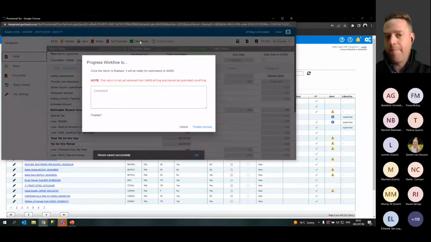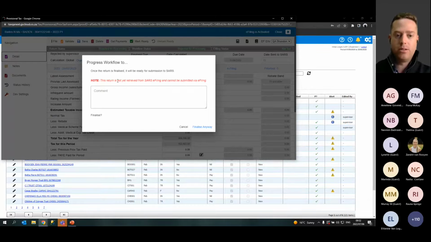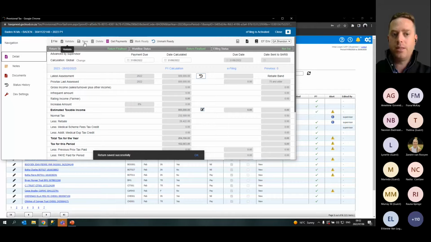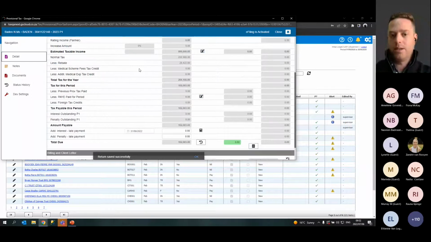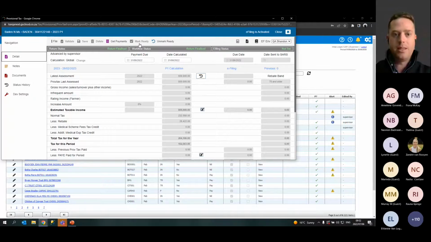return as ready. Now, for my case, I haven't retrieved the returns from e-filing, so it's actually trying to warn me. It's trying to say this return has not been retrieved from e-filing and cannot be submitted via e-filing. So it's just trying to warn me to make sure, because I've skipped a process, I haven't retrieved the return. I'm going to say finalize anyway, and you'll then notice that the return gets locked down. So we can see everything gets grayed out. We can then see that I can't do anything more, and then it's in a state to be submitted to e-filing. All right.